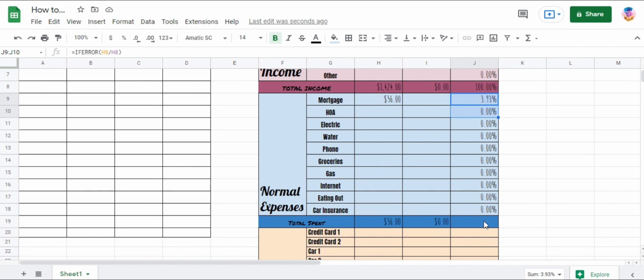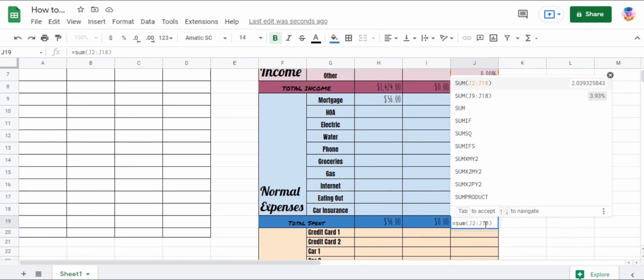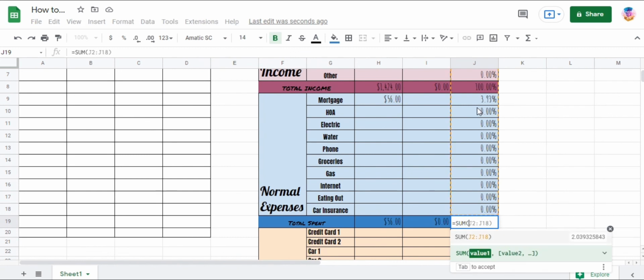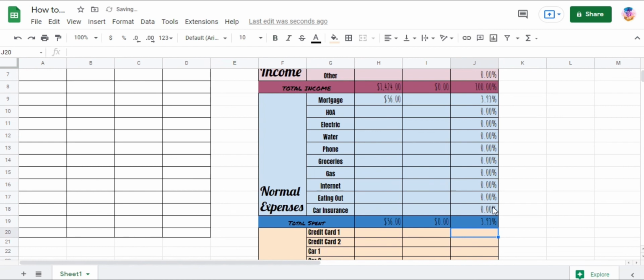And then, so here at your total spent for the percent of budget, your formula will be equals SUM. I'm going to pick my own numbers of these boxes, close parentheses, enter. So then the total is going to be of just the normal expenses percent of budget. It's going to add all of these light blue ones and add it here. So then you'll get a representation of how much or what percent of your budget income is going towards normal expenses. This is the formula that you will copy all the way down your spreadsheet.